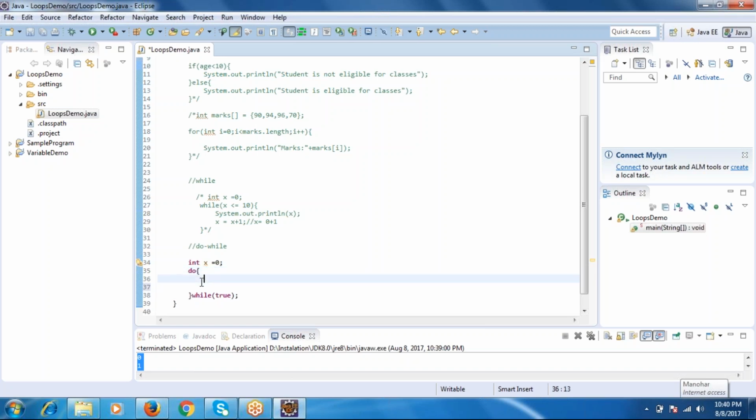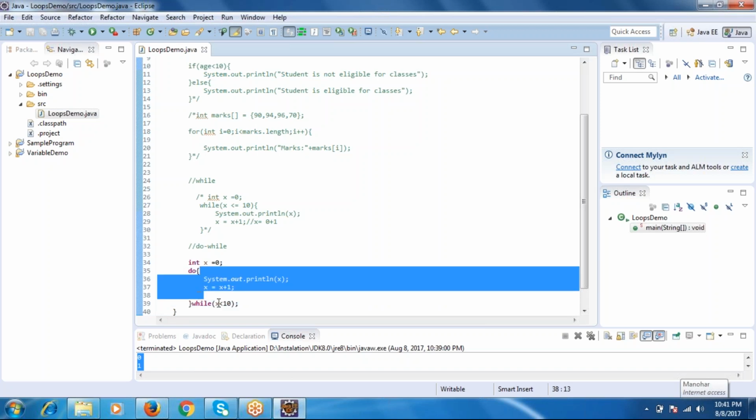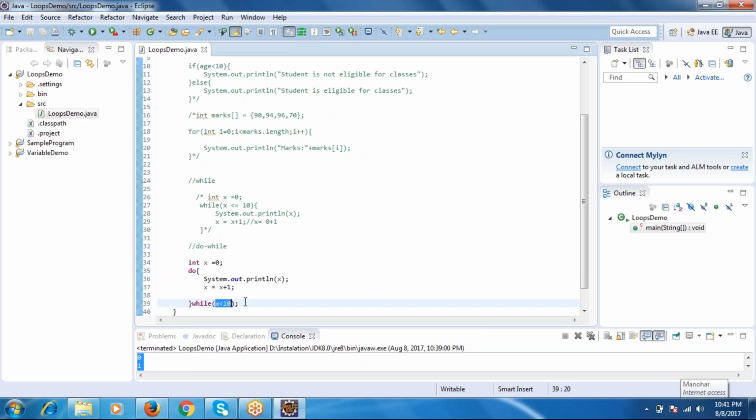So it will come inside and it will print the value x. After printing the value, I want to do x equal to x plus 1, correct? After that, I want to check the condition, x less than 10, correct? If this condition is true, then this block will be repeated again. If this condition is false, it will come outside.